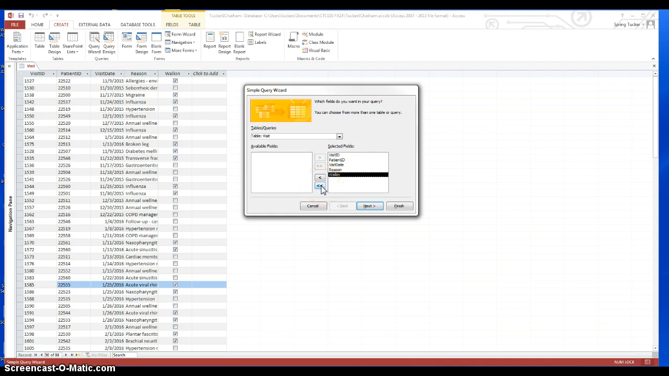If I say, whoops, I don't want to do that, I want to send them all back, then I use the double left and it sends them all back. Or I can send one at a time and just say I'm only going to use certain fields. Or I can decide I want to use them all, but in a different order. And so that changes the order even though I'm using them all. I don't want to do that, so I'm going to send them all back. Okay. And when I send them all back, they're in the order that they're stored in the table.